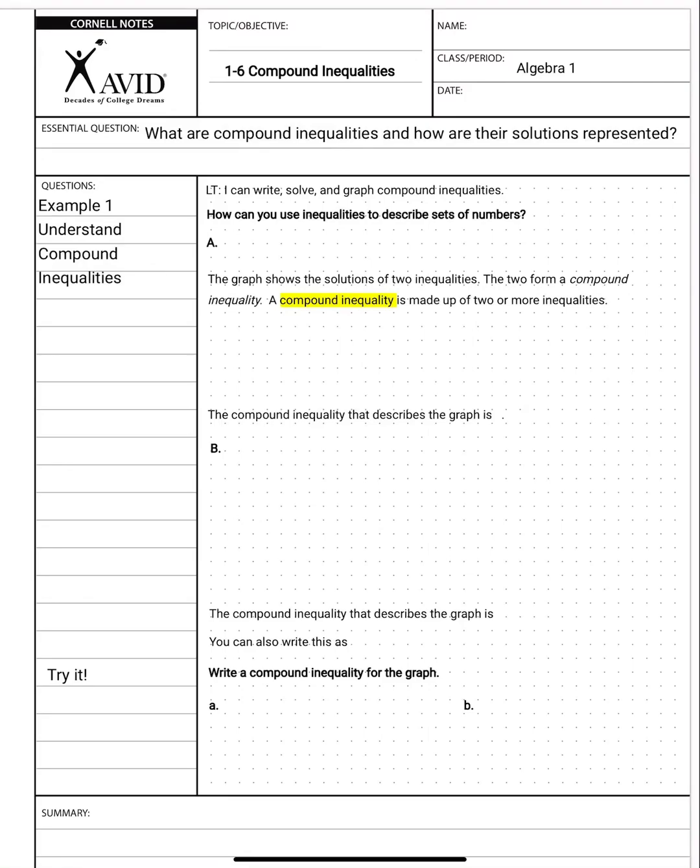Hey, welcome to part 1 of 4 for 1-6 compound inequalities. So our essential question is, what are compound inequalities and how can their solutions be represented? Our target today is I can write and solve and graph compound inequalities.